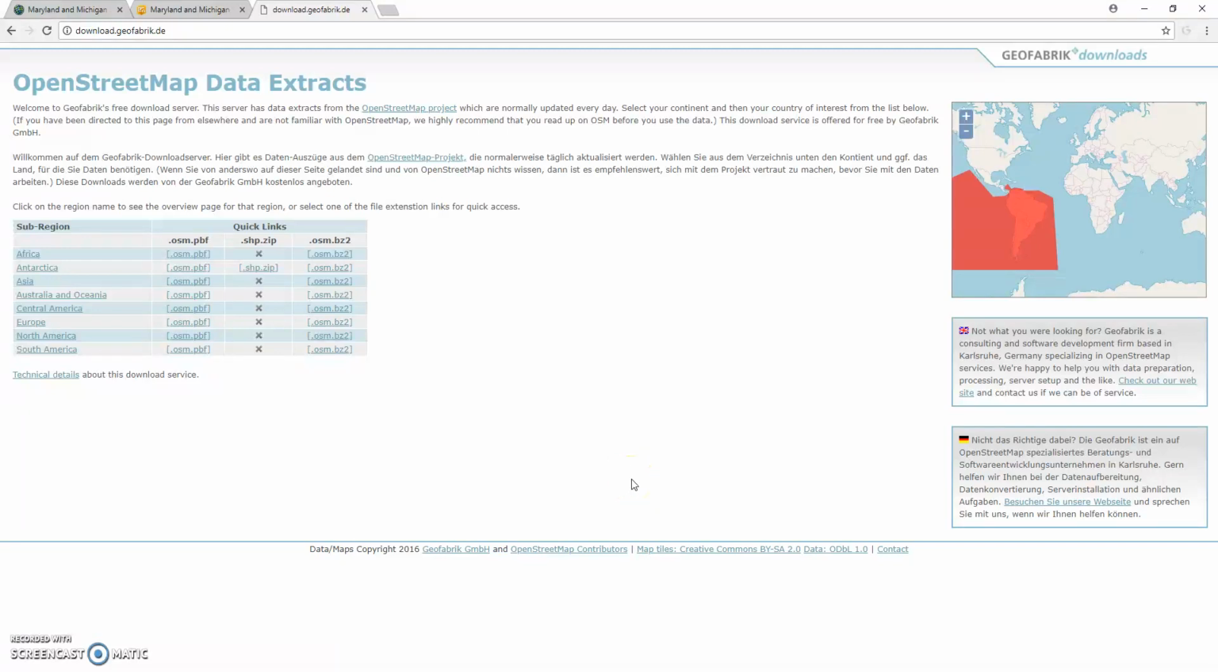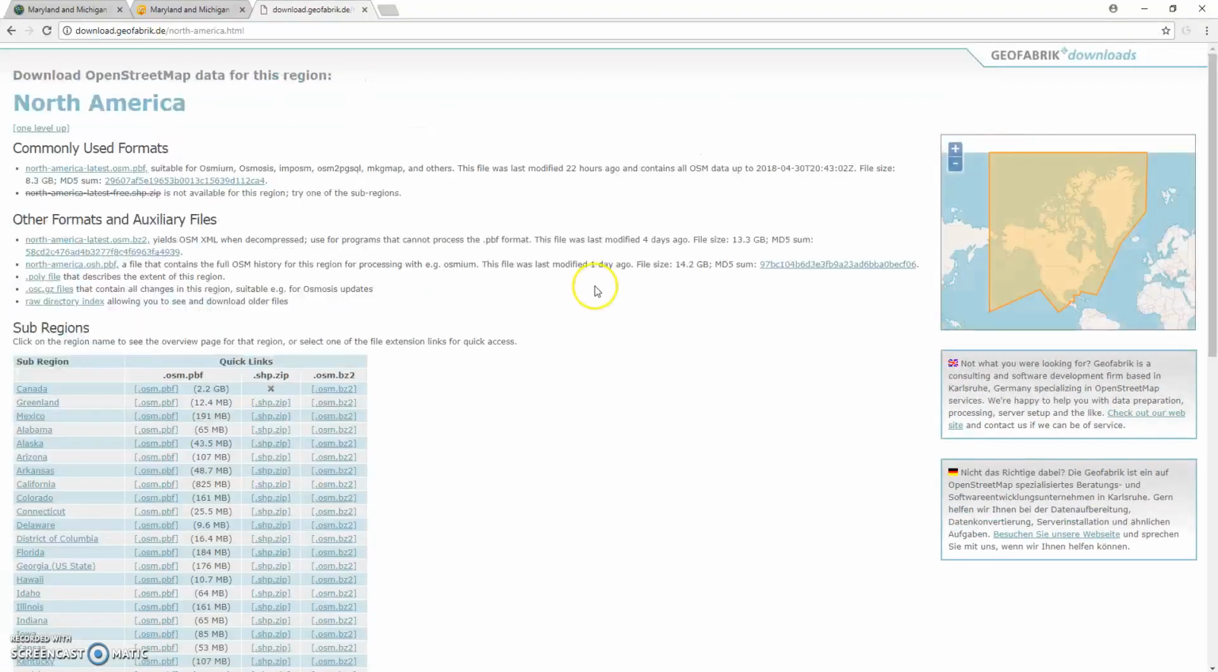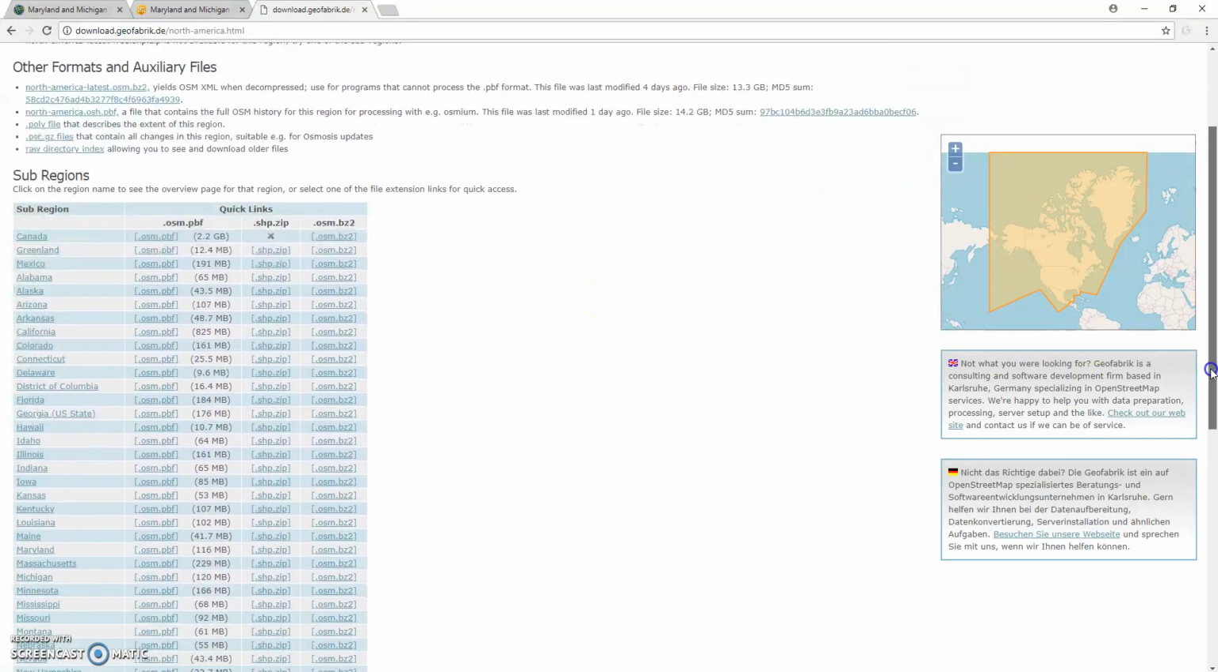Hi everyone, I just wanted to show you my final project, which is a site suitability analysis for Syrian refugees hoping to relocate to the United States. And the data for this project I downloaded from GeoFabric, and this is OpenStreetMap data. And so I downloaded data for North America and the states of Michigan and Maryland. And so these are shapefiles that I downloaded.